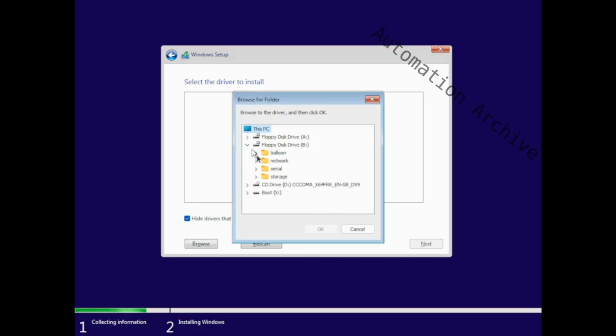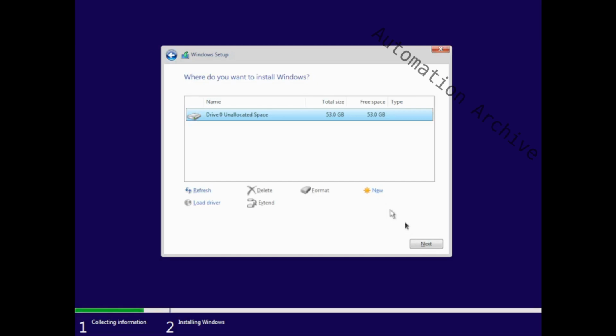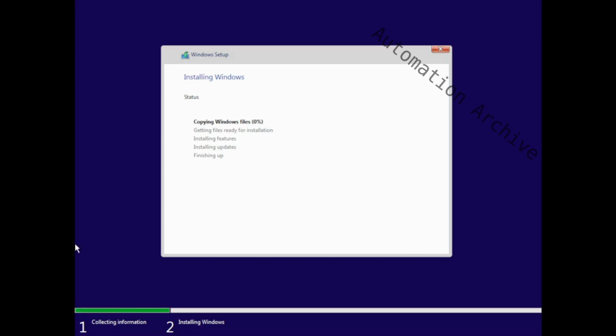Open up the second floppy disk drive. Click on the last folder. Click on 2003 R2 and choose AMD64. Click on OK and click on Next. It will recognize the hard drive that you have created. Click on Next. Once it is done installing Windows, it will reboot.